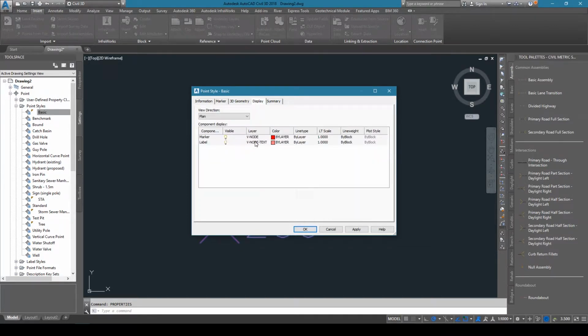The next tab that will need some adjustments is the display tab. When you open the tab, the view direction dropdown is plan, and you can see some of the options that determine how the points look when you're in the plan view. You can change the color, the layer, the line type, for example, but most crucial for this application is the light bulbs in the visible column. And you can see here that in this column, the light bulbs are both yellow, and that means that the points and the labels are both visible in the plan view.